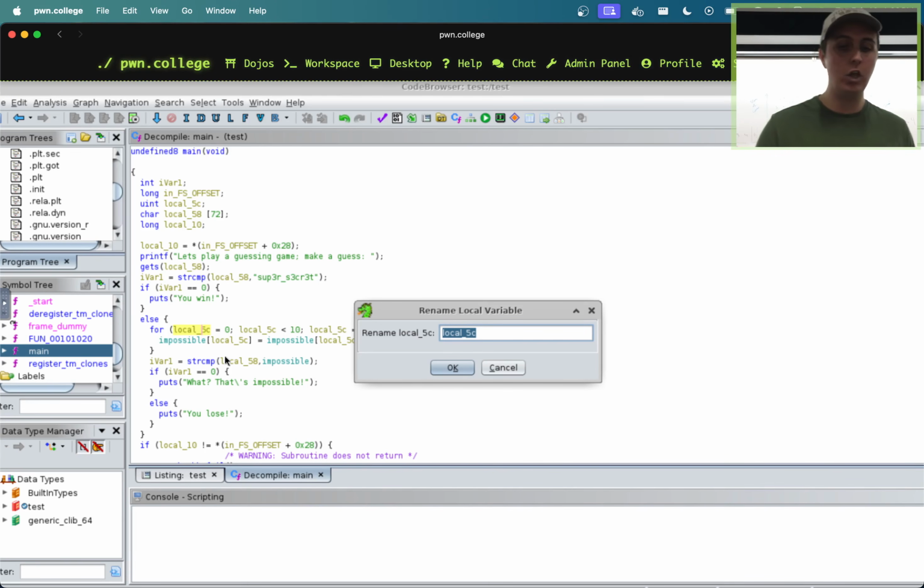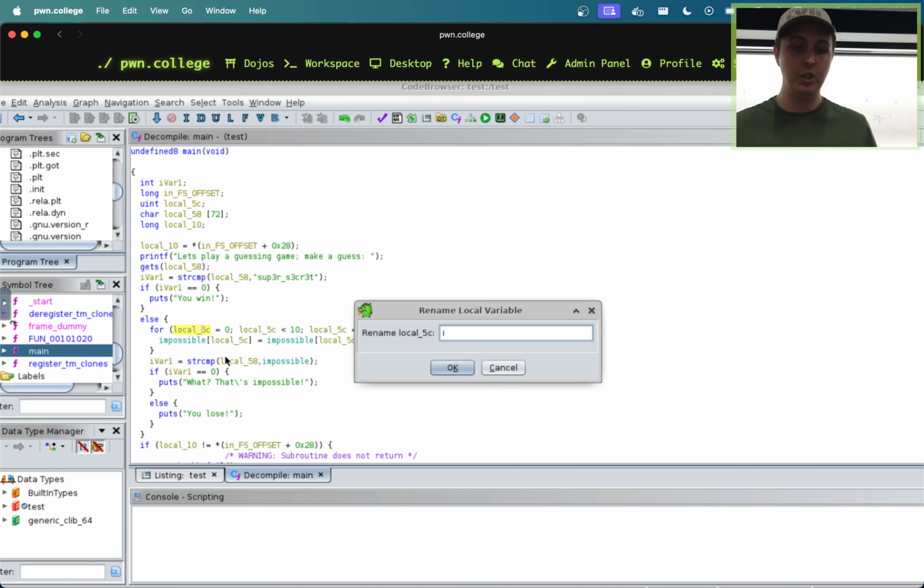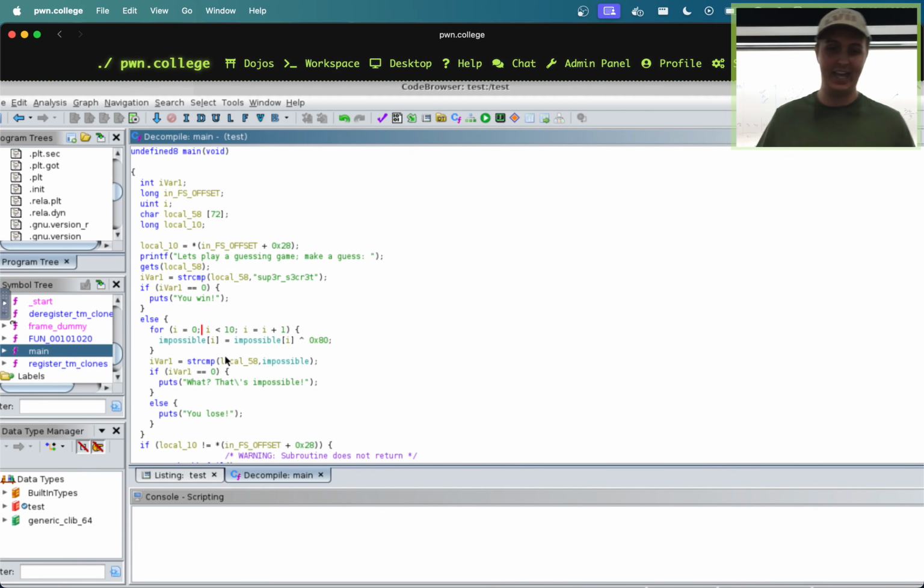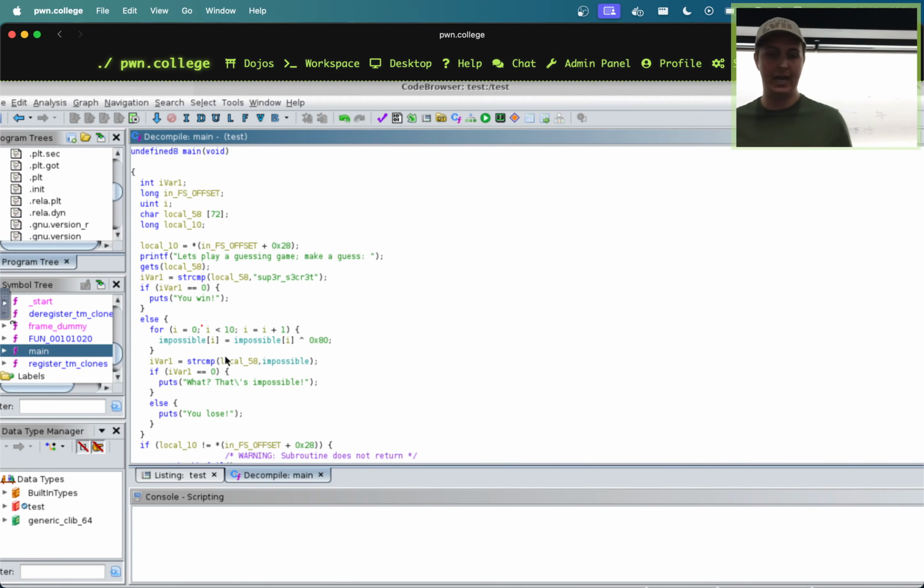I right click on this thing and I hit rename variable. I can interact with this decompiler, and I can start improving the results. So for example, local_5c looks terrible. If you've ever written a for loop before, you've probably done i equals 0, i less than 10, i plus plus, or i equals i plus 1. Let's just call this thing i.